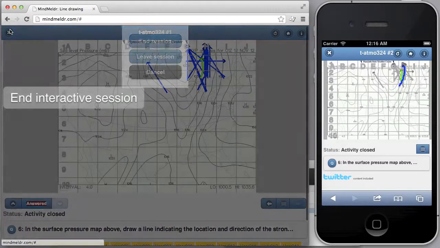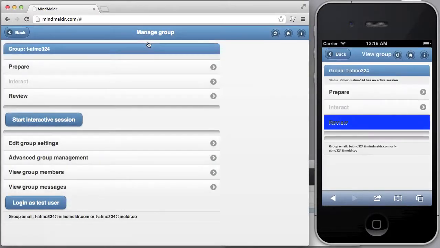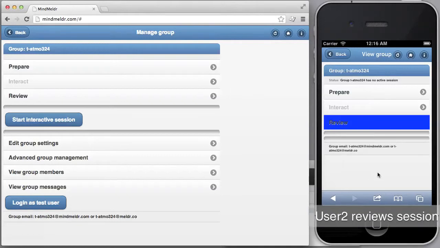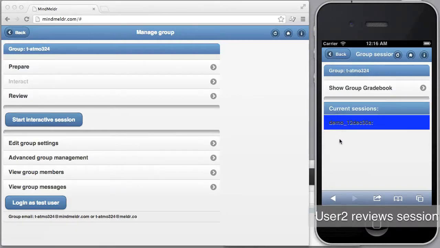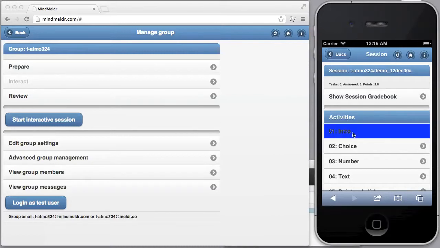The instructor now ends the interactive session. User 2 will now review the concluded session on the iPhone. Session review is also possible during the interactive session. Selecting the session to review. Selecting the slide to review.